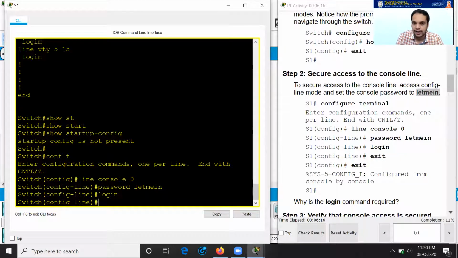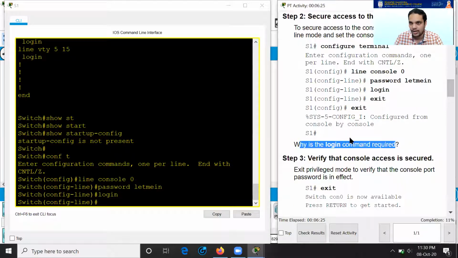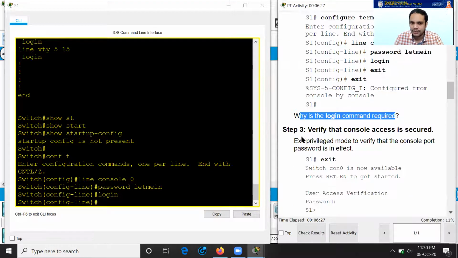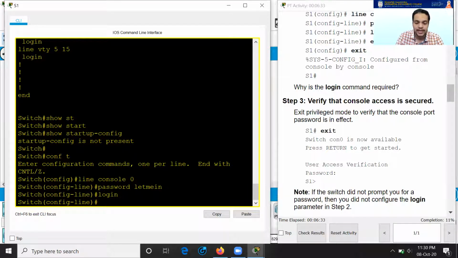And I have set up my login console password, and it is asking why the login command is required. Obviously, if you do not give the login command, your password will not be considered at all. It won't be authenticated. And step 3, it is asking me to verify whether console access is secured or not. Okay, fine, let us check whether this "let me in" password is working or not.